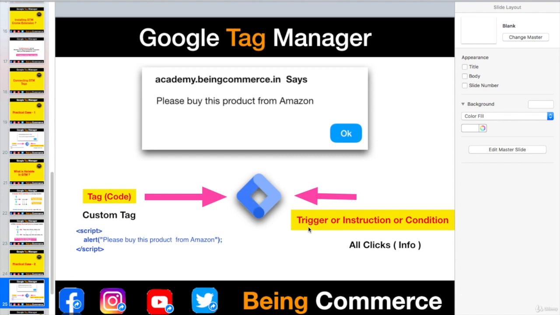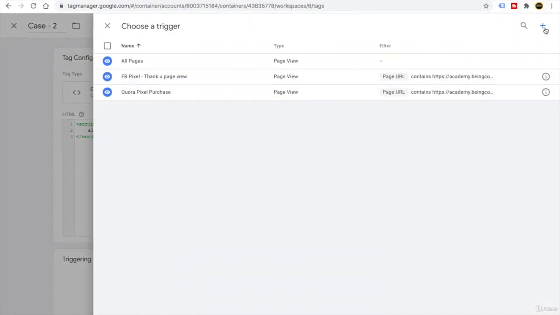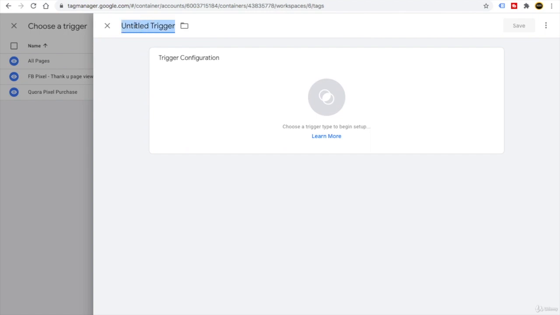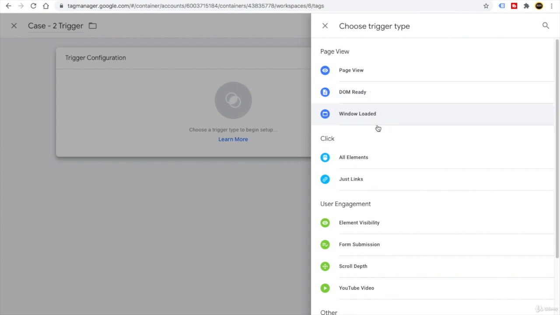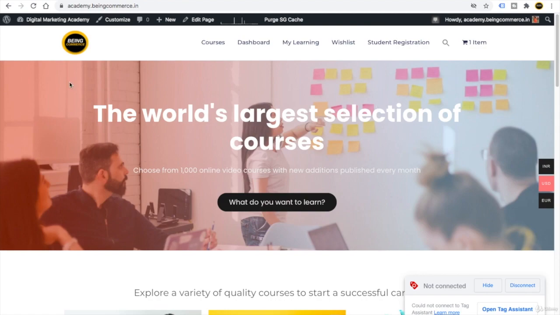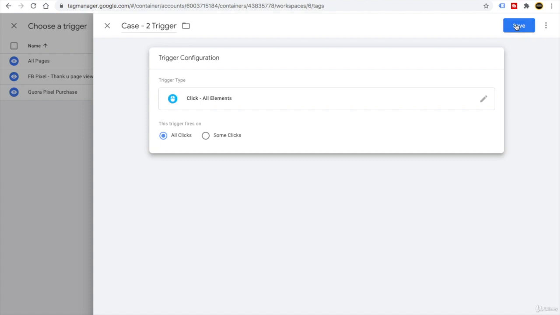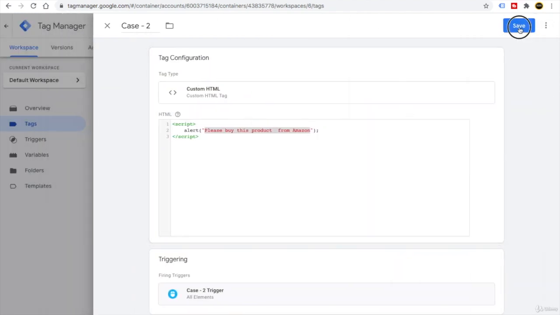Now we need to define one trigger, and that trigger is all clicks. So we will click on add trigger, and right now we will click on this plus button. We will name it, for example, K2 trigger. Click here. Right now you will see this click option. From here just select all elements. Now here friends, you can specify that whenever someone comes to this page or any specific URL, but in this case we want that whenever someone comes to our website and wherever he clicks, we want to show him this pop-up. So right now we are going to select all clicks, and then click on save. Then just click on save again.